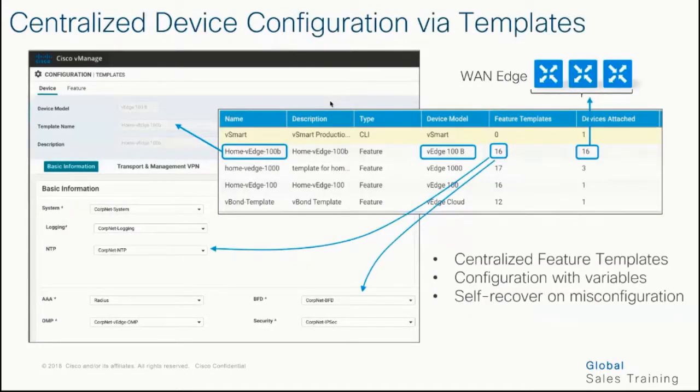This is how it looks like. So when you go to the template, you can see here this feature template has been called 16 times. How many devices is it attached to? What is the device model? It's not necessary to have this template just for one device. You can change the device model. You can have this template for some other device.